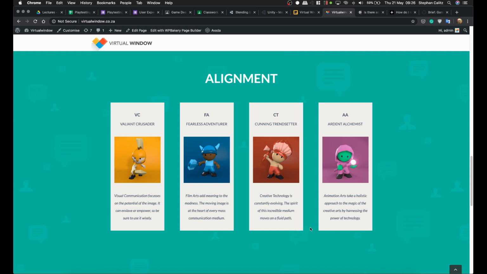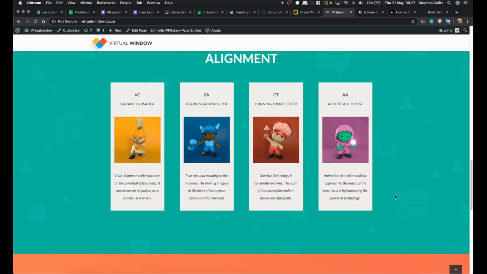I thought that because CT is always adapting and trying to keep up with the trends, and we make magic. So that was the thought behind it. But just using the colors was a little bit obscure, or not clear enough.